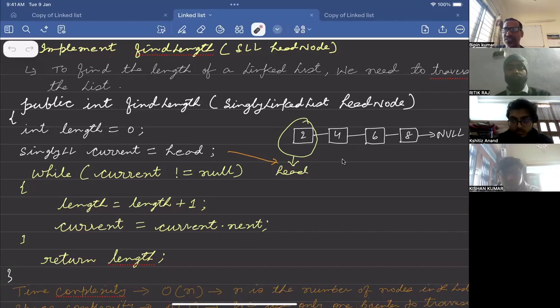When will you stop? You will stop when you reach the end of the compartments, where there is no connectivity, right? There's no connection at all, so that is the end of the list. So when you reach the end of the list, whatever count you have till that time, that is the length. So far with me, Ritik? Yes. Kishan? Yes. Okay.